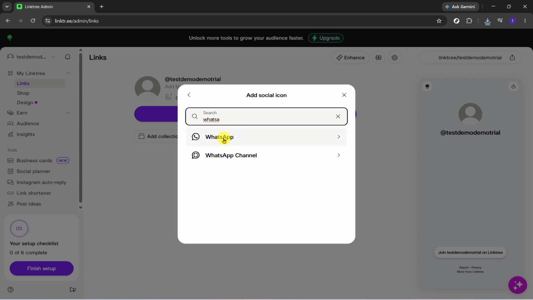Once the social icon menu opens, use the search bar and type in WhatsApp. As you search, Linktree should filter the available social platforms and show the matching option. This can save time, especially if there are many social icons listed in the library. Be sure to spell it correctly in the search so the result appears quickly. When you see WhatsApp in the results, click on it.